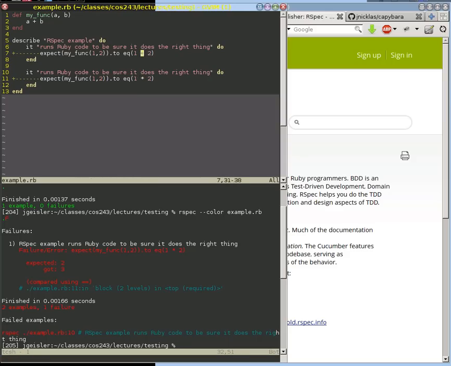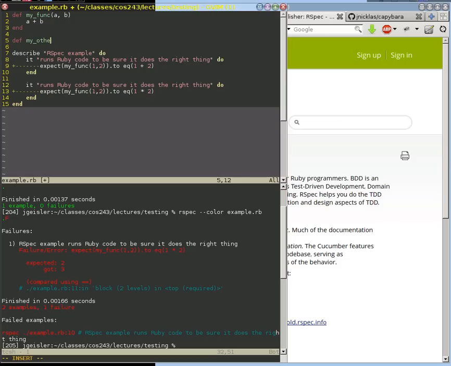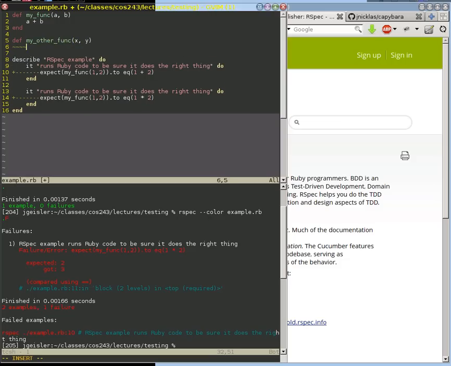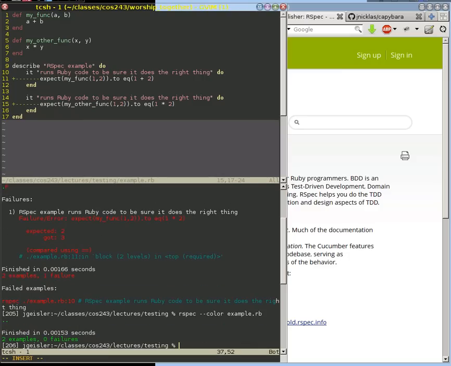Let's get this to pass by saying this is my other function, and it receives 2 parameters as well, and it returns their multiplication. So we say, oh yeah, we meant that to be my other function. We save that, then when we run it, now we should get two green dots because both passed this test and this test.